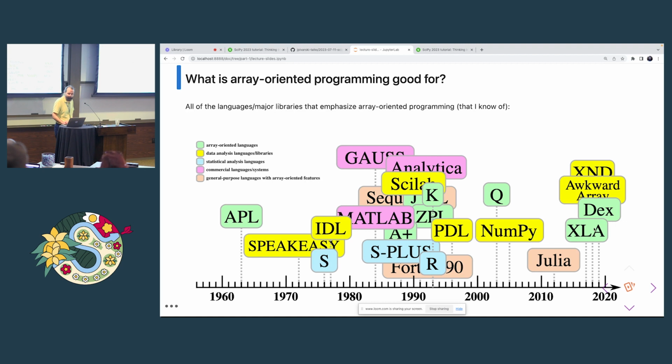And there are some very recent languages. Dex is part functional, part array. XND is not something that humans usually write, but it's an array-oriented backend. And awkward array, which we'll be talking about in the third section.